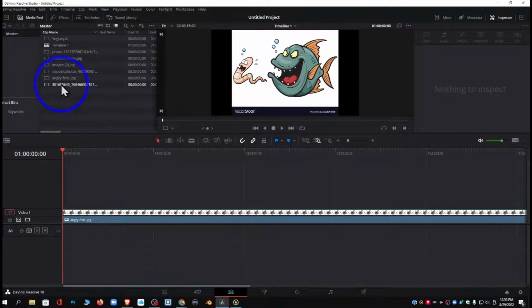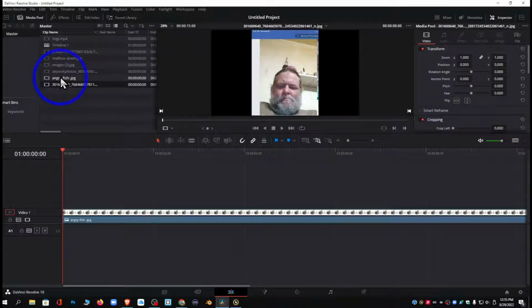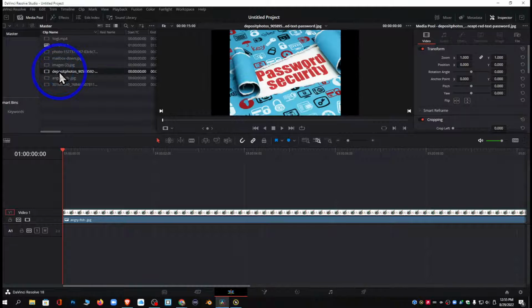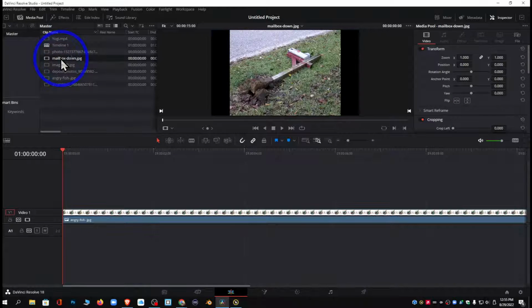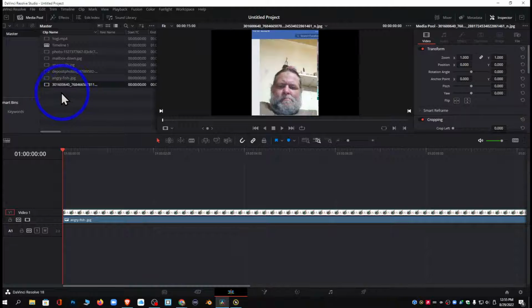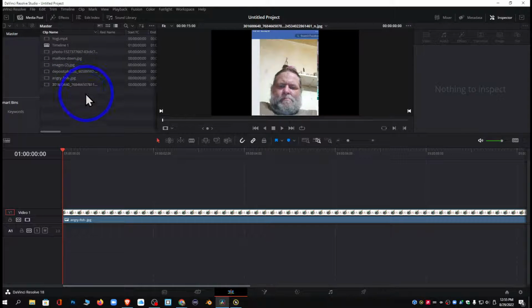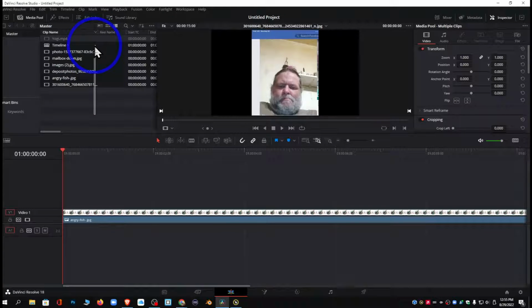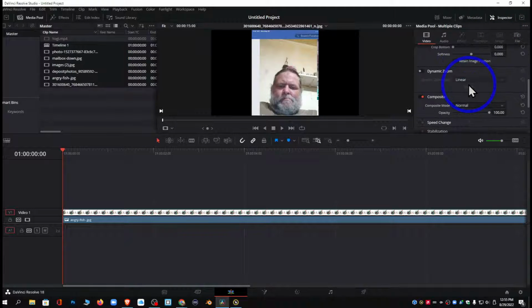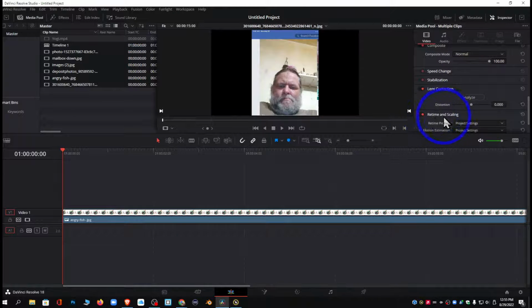So now, if I double click on this, you'll see there's different formats. So I'll double click on this last one. Come down here, out of this. I double click on it to show it in there. Highlight them all. Come over here to retime and scaling.